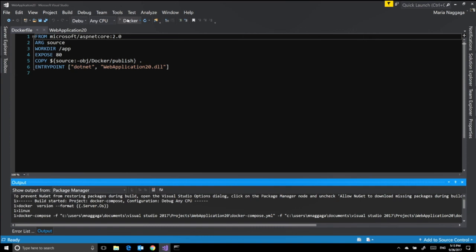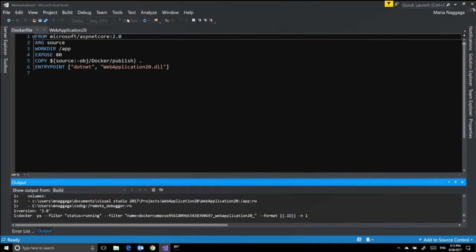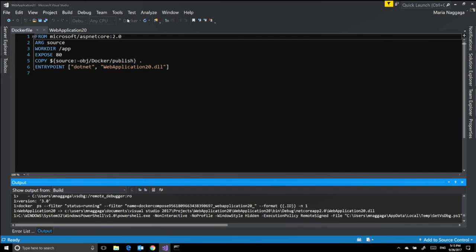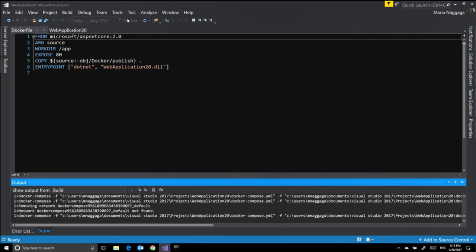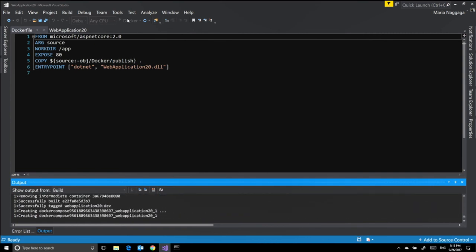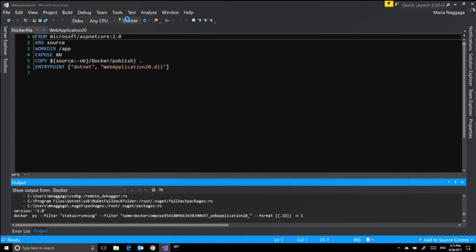So this will do a build, and that build output isn't just a DLL. It'll build the app, but also build an image. It will build a Docker image that has your ASP.NET Core application in it. Okay. Right. So you can see it's going in and doing all that nice magic.